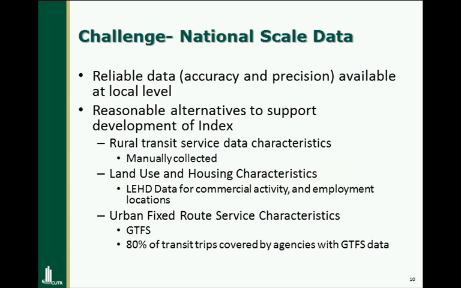For the rural measures, we went about to collect rural transit providers information manually. We identified 8 states, and we collected information about the service characteristics of the rural demand response activities.